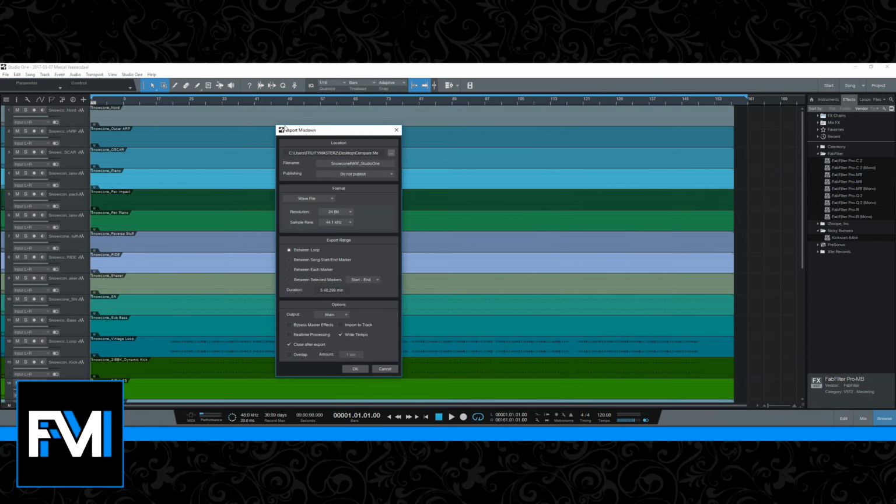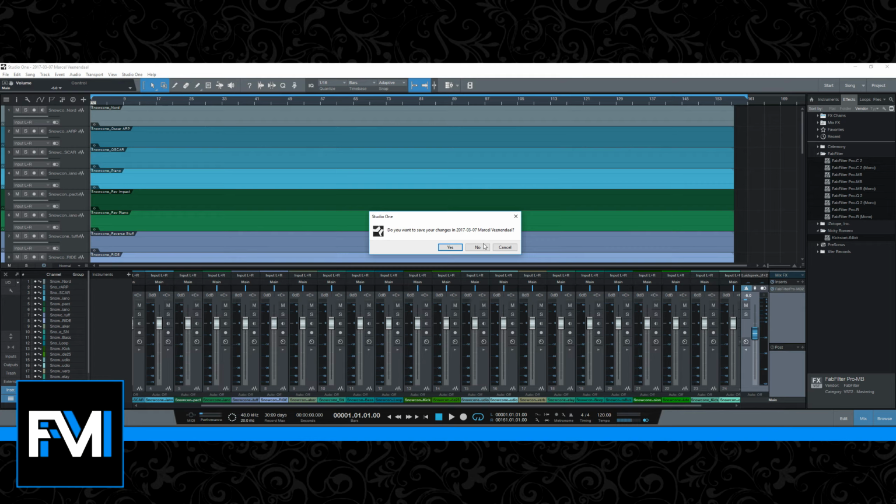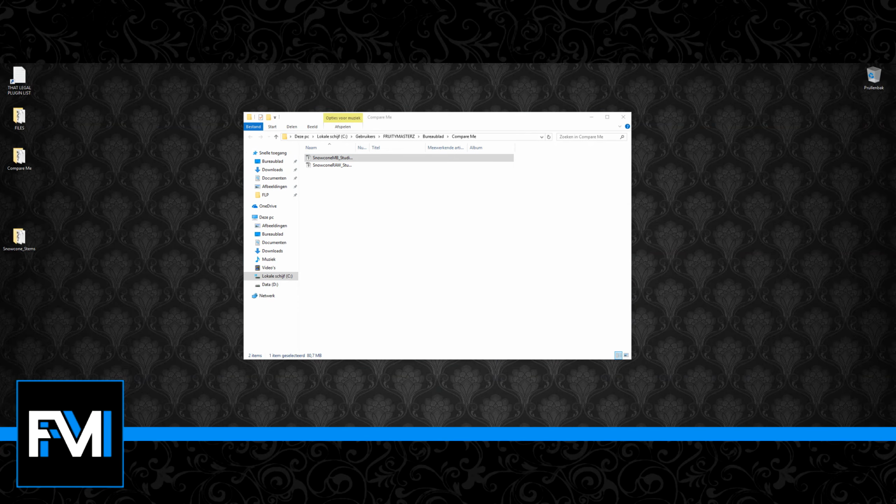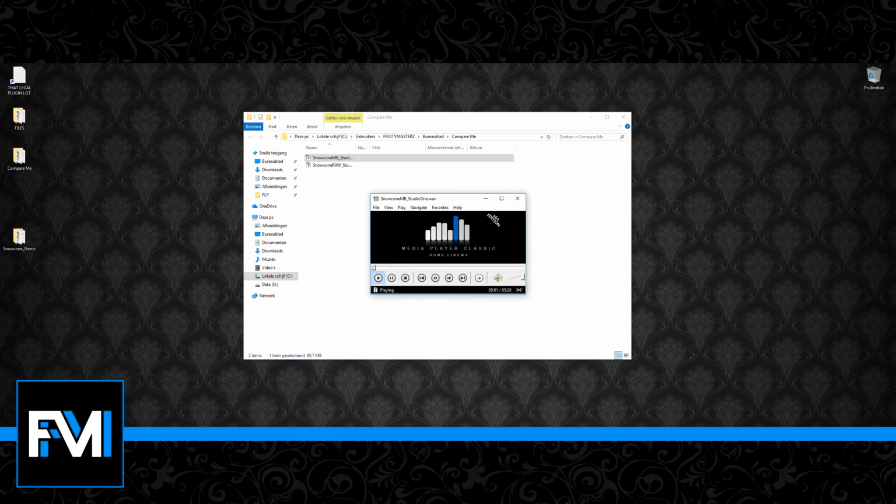Now the reason I'm doing this is to check if Studio One alters or affects the multiband compressor, which is an external VST. So, Snowcone Studio Snowcone MB multiband. Now this was the hard part. Let's check if I'm still recording. Let's play some audio.